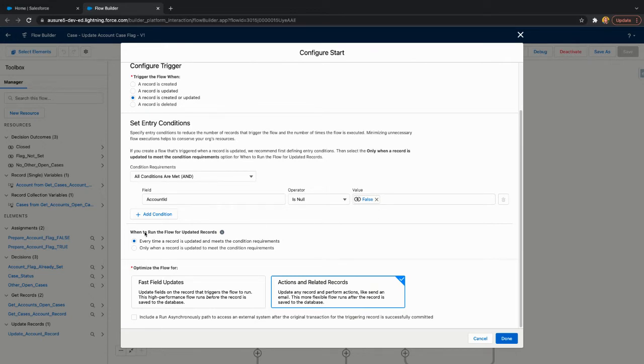We then want to determine when to run the flow for records. So we can either choose it every time a record is created or updated, or only when it's updated to meet the condition requirements. Now, because we want this to run when it's created and when it's closed, we don't want this to only run when it's updated to not be blank because it wouldn't trigger for subsequent updates. So we are going to leave it every time a record is updated.